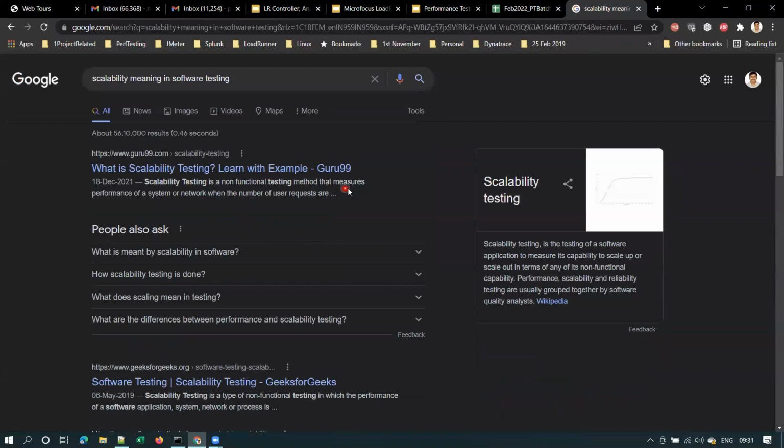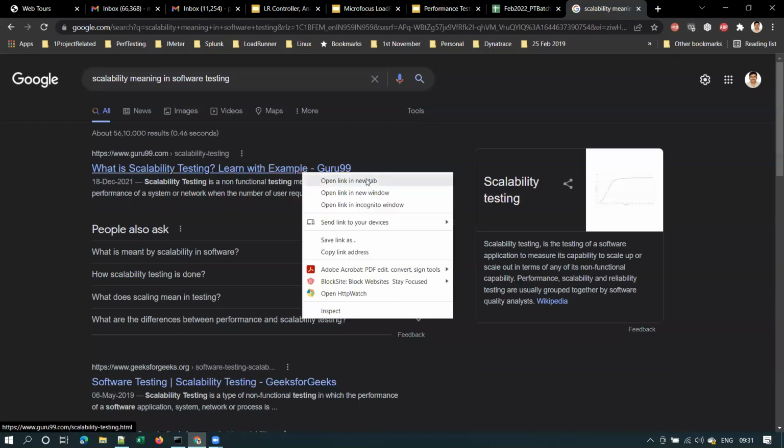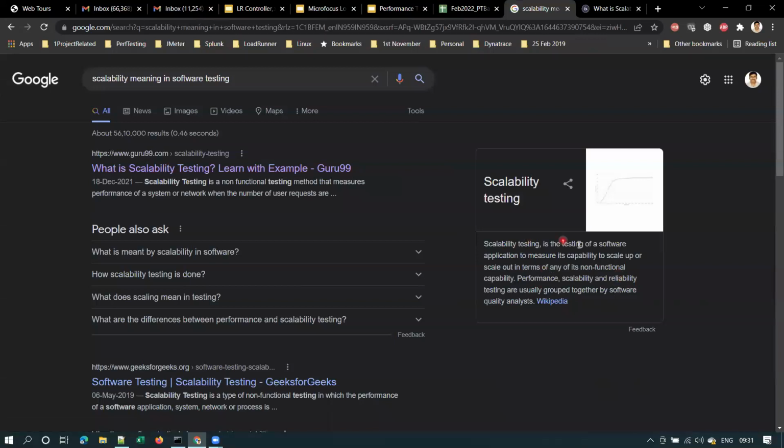Scalability testing is a non-functional method that ensures performance of a system or network when the user requests are increasing, right? Or you can read this definition: testing of a software application to measure its capability to scale up or scale out in terms of any of its non-functional capability. So basically, year by year, the number of users increases for any application, right? You agree with me? Yes, sir.